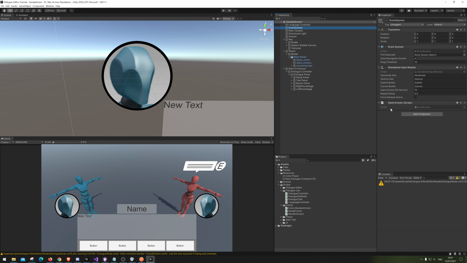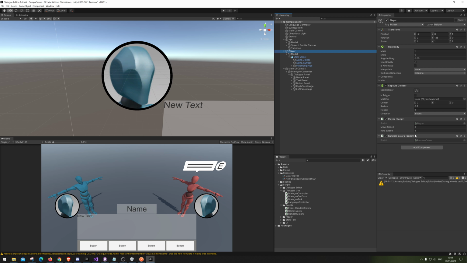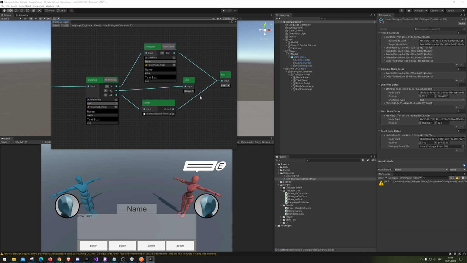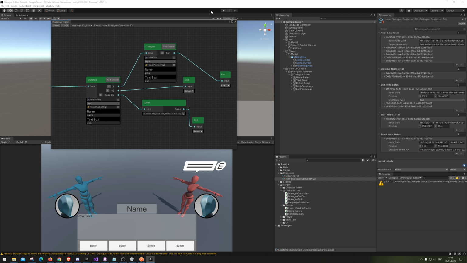We have added the game event and we have added the random color. Good. So that means we just need to open up our dialog event here. Let's actually remove this part and add a repeat node instead. So repeat, add this one in here, drag our color player, and simply call this color me, and save. And let's run the game.